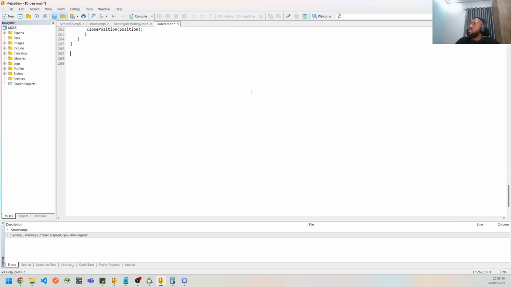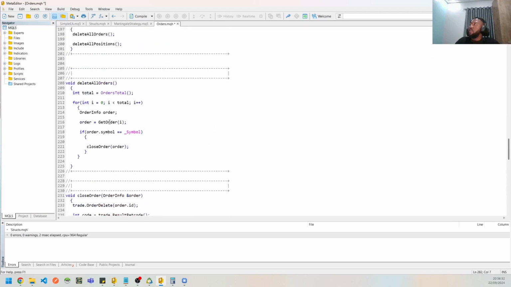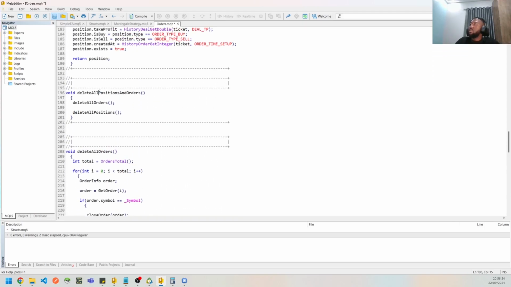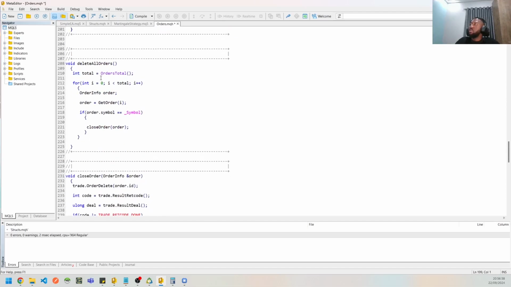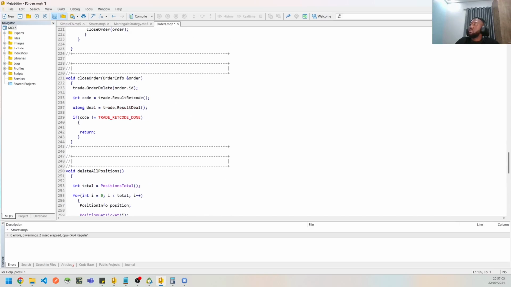It will create as well. So let me paste that in and format this. It does a similar thing: a trade position close on the ID and just checks the results. In case you need to do any extra checks here, you could add that. But yeah, that's pretty much what we're doing. Delete all positions and orders calls these two methods, which loop through the orders and the positions and close them using the trade class.